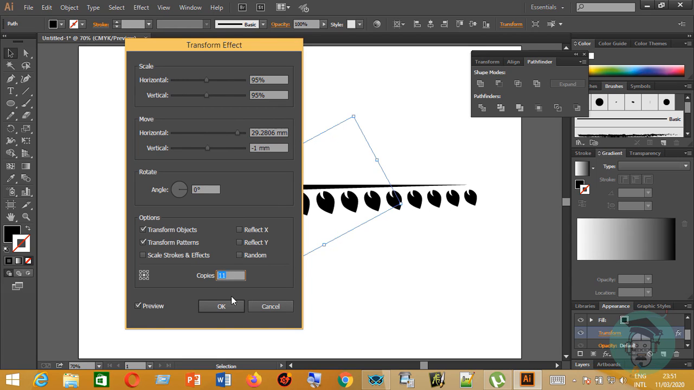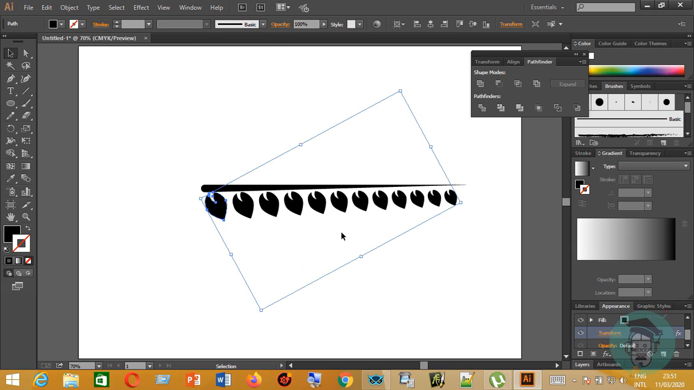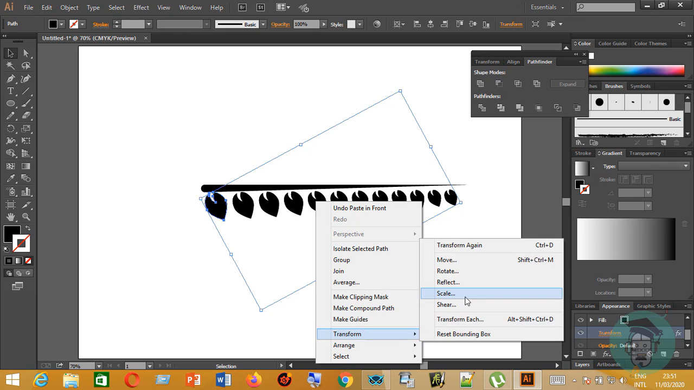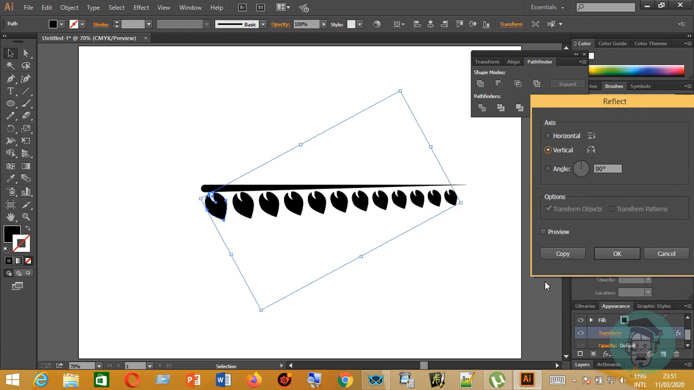So here 11 maybe, right? Okay, see this one and this one. Hit OK. Now what I'm going to do here, just copy this one and go to Transform and Reflect this one. So see, this is Transform, and now Reflect. Here Reflect, with preview mode on.